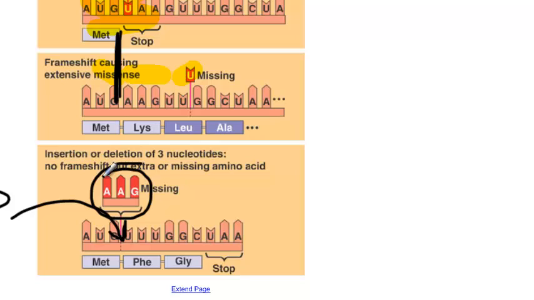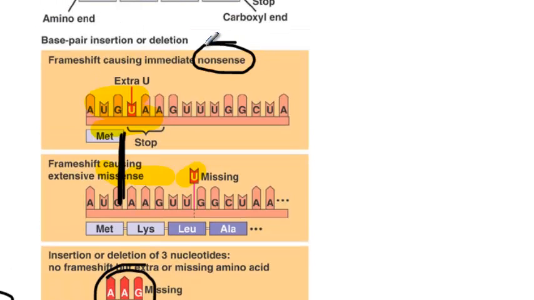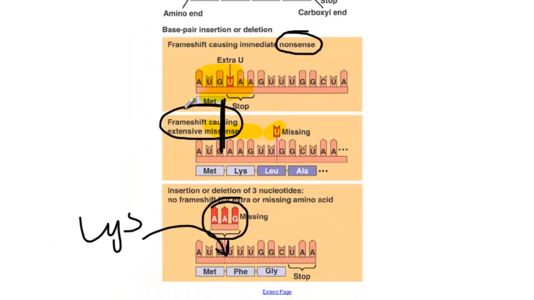So again, deletions or insertions, adding or subtracting bases, could have a lot of different effects on the mRNA itself. It could cause a nonsense again, so a stop codon. Could cause a frame shift with a missense, so lots and lots of amino acids change. Or it could just take out an entire amino acid, or add in an entire amino acid if it's three bases at a time.